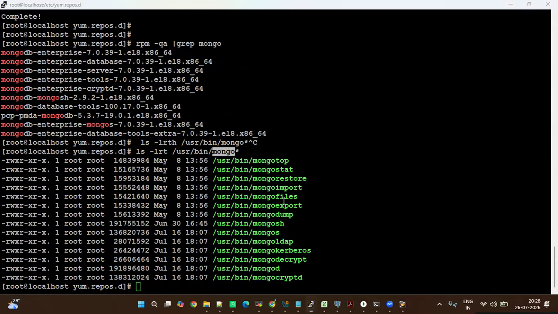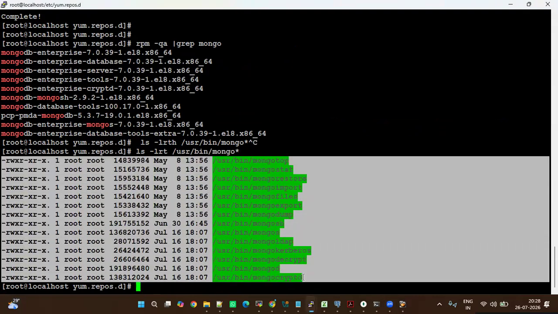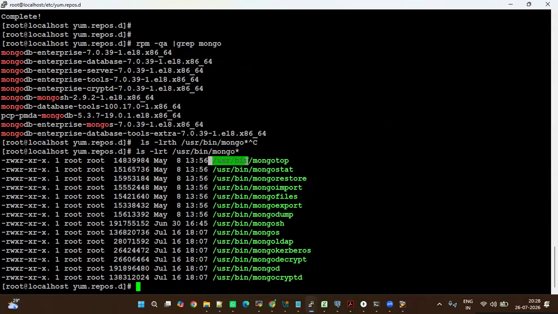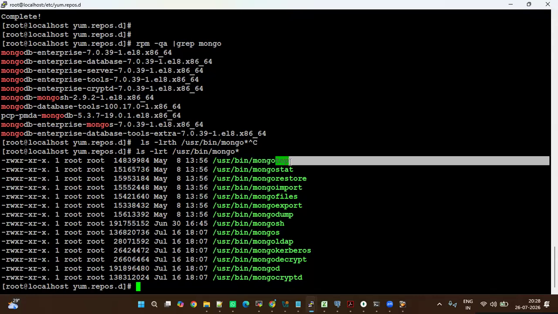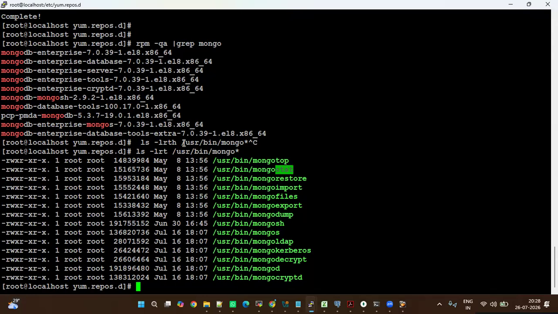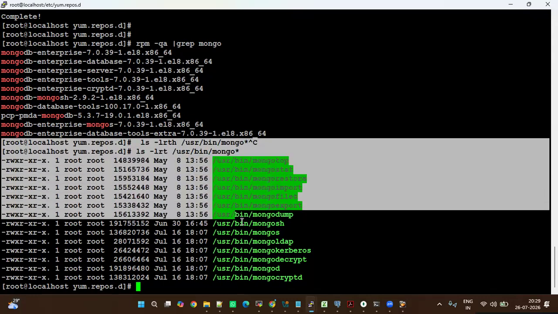You can see all the names after /bin, the files or directories. All start with Mongo. After Mongo, that could be anything. After Mongo here there is top, after Mongo here there is star. So under the bin location, I want to see the files or directories which start with mongo*, because I installed Mongo. I want to see which Mongo files or directories were created. This is for the binaries location.